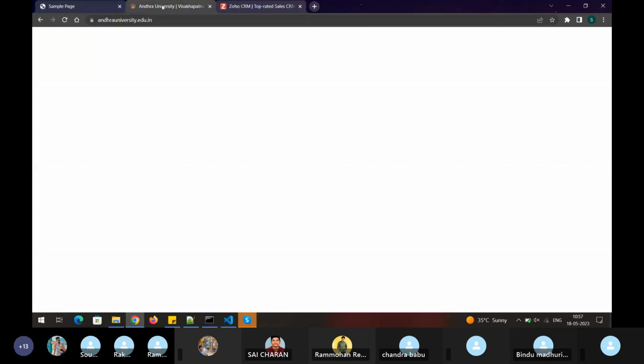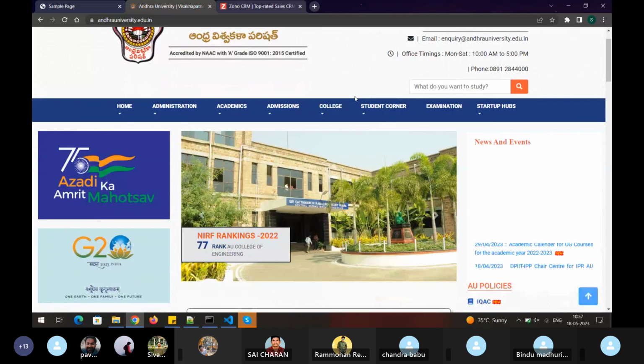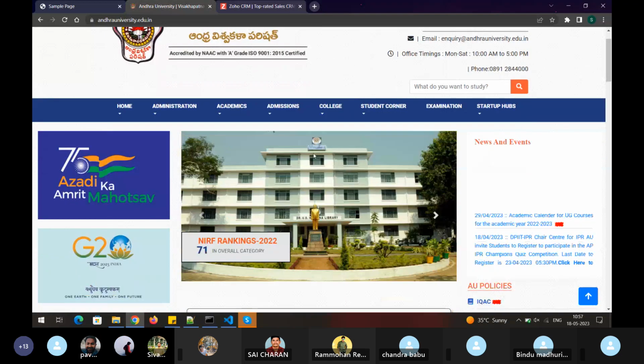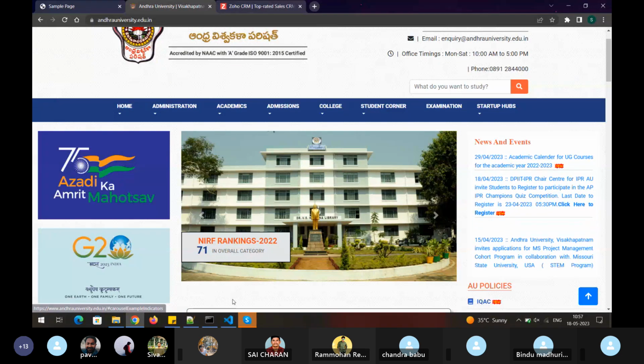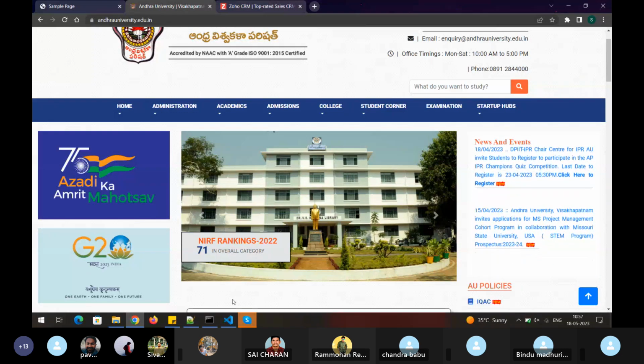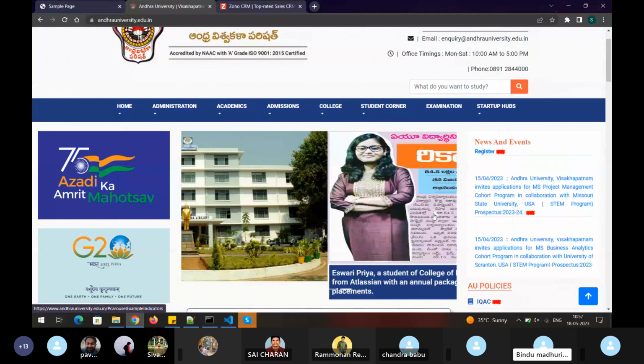So next is your sliders. You can see in the center of the page the sliders, how it is moving. Are you able to see this? Yes, sir.